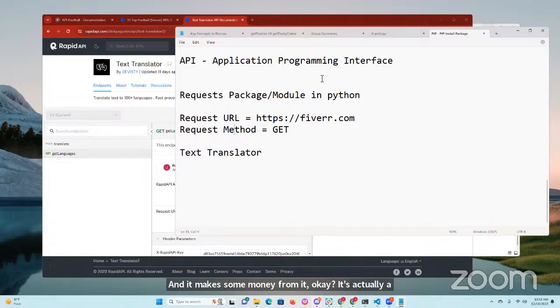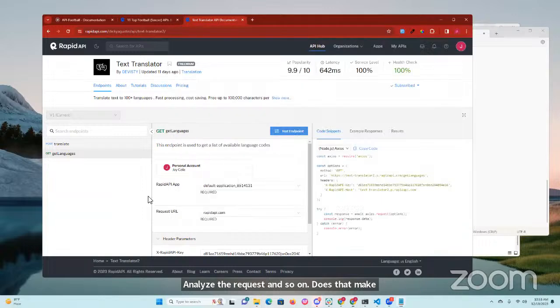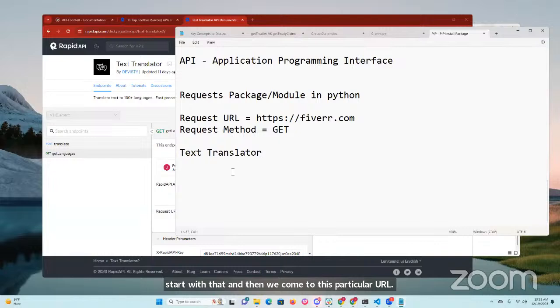So we're going to see how we're going to leverage on the requests package or module in Python, how we can use it to actually make requests to a server, analyze the request, and so on. Does that make sense? We start with that, and then we come to this particular URL. I'm going to copy this, and I'm going to put request URL here.